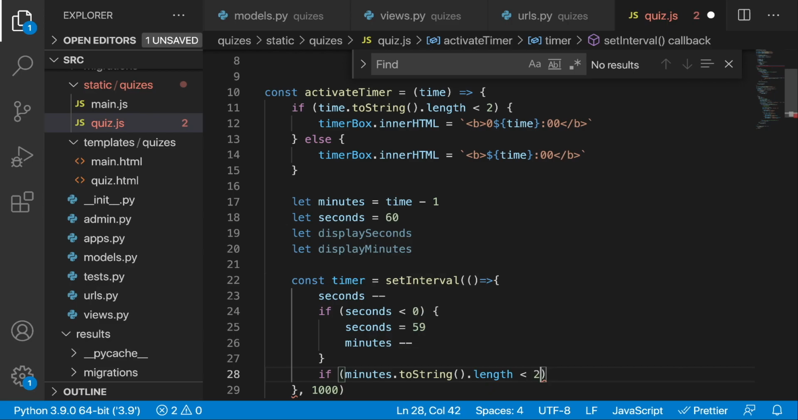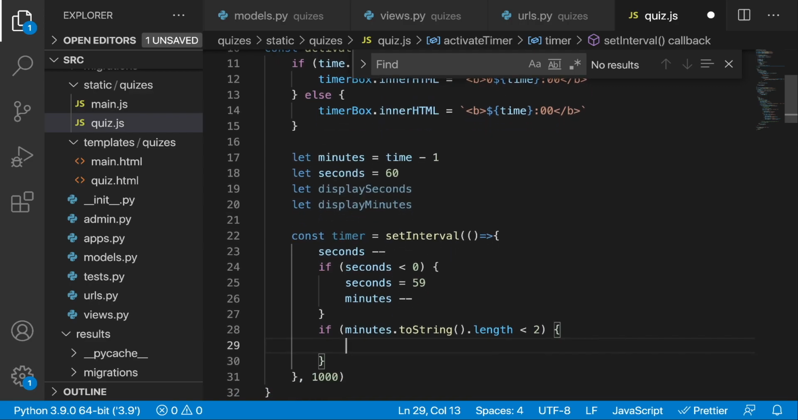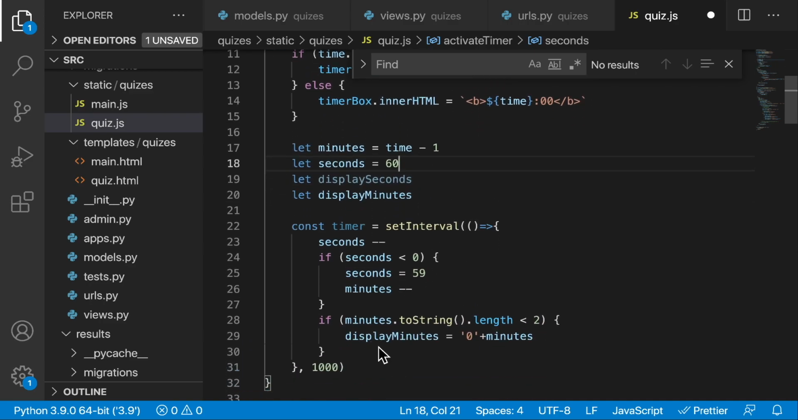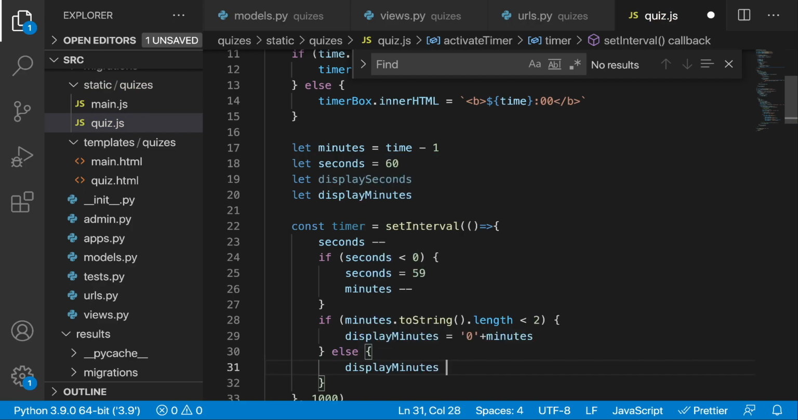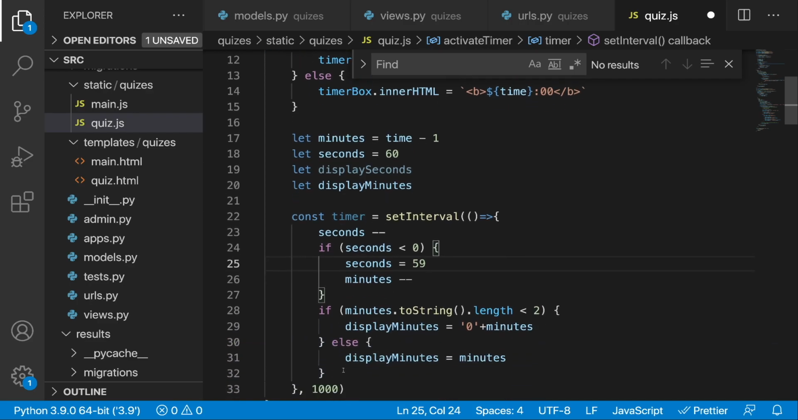is smaller than two. In this case, we want to refer to the display minutes because at the end, we are going to modify the timer box with the display seconds and the display minutes. So now we want to refer to display minutes, and here we are going to put in 0 plus minutes. This is a similar case scenario to the one we did over here, right? Perfect. In the other case, we just want to put display minutes equal to minutes. As mentioned before, this works in a very similar way to the thing that we did at the top.